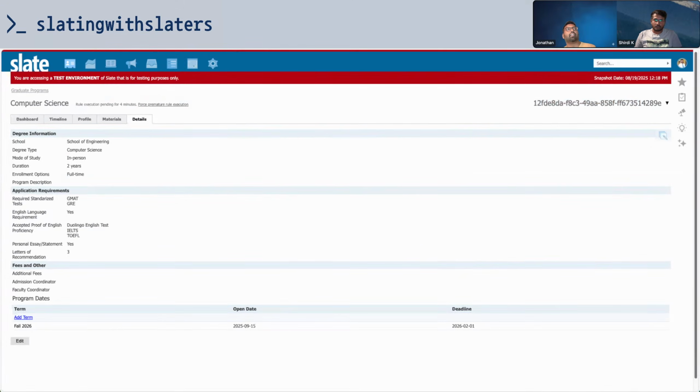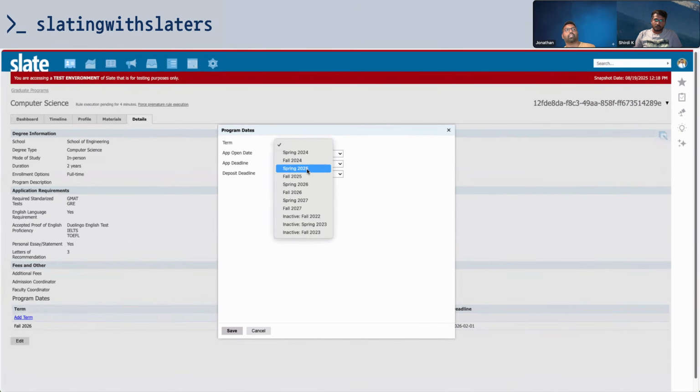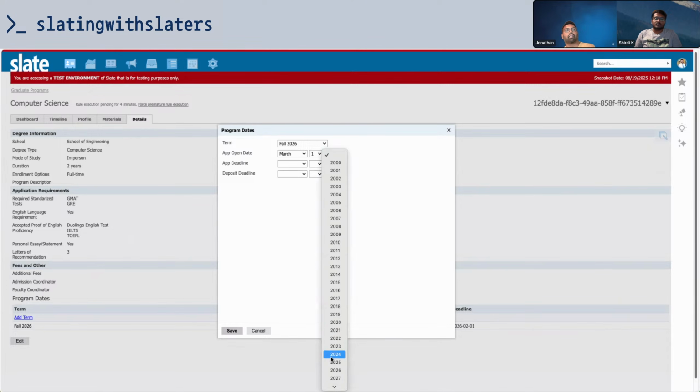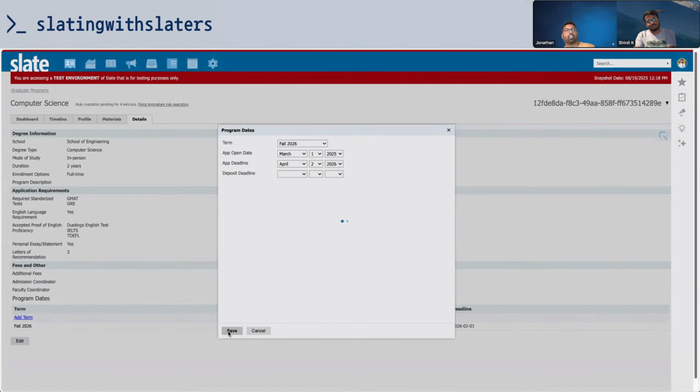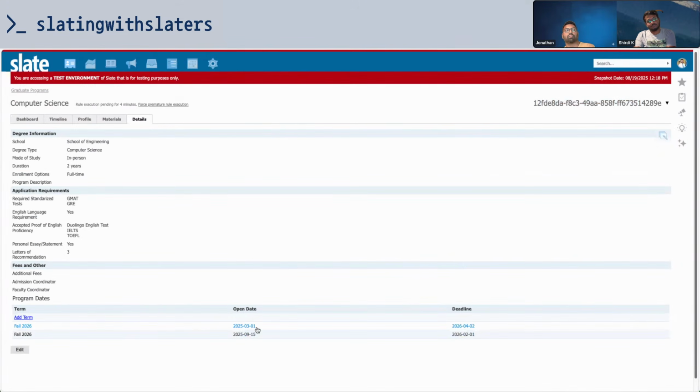Let's say you accidentally have two rows for fall 26, one for March 1st for 2025 and something else for the same program. I think this might pull the latest one by default, the latest one that was inserted. So you might want to avoid having multiple duplicate terms in this entity as much as possible.